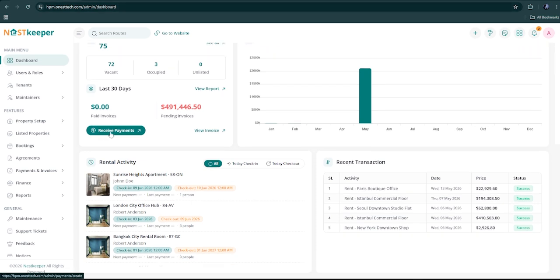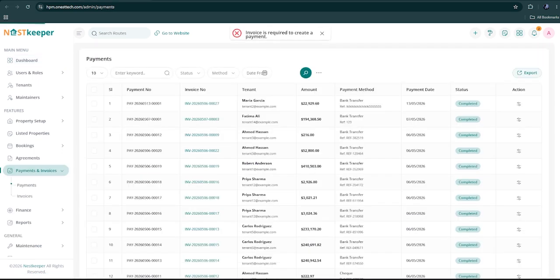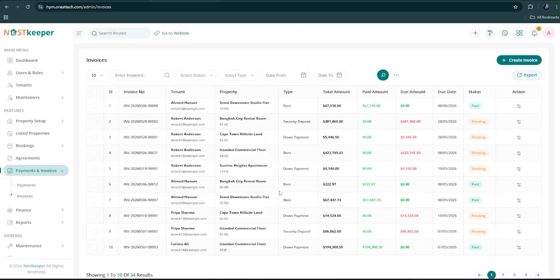So now let's see the next option you can get in the dashboard, which is receive payments. Simply clicking here, it will take you to the payment option. And if you want to view it, same like that, you can view each and everything. You can also see the invoices from here, with the invoice number, the tenant details, the property details, the type of payment, the total amount, the paid amount, the due date, the status.